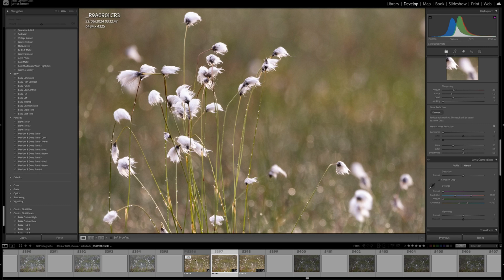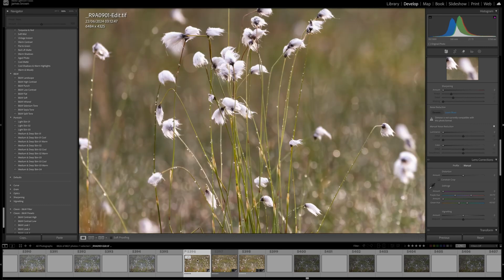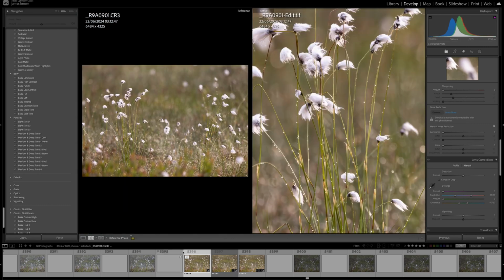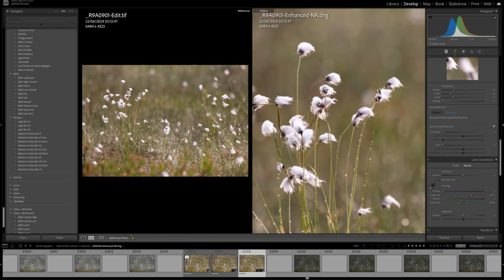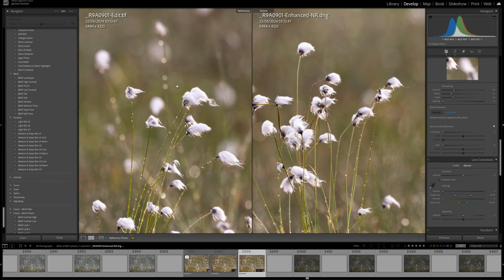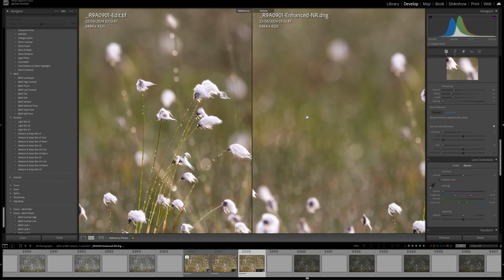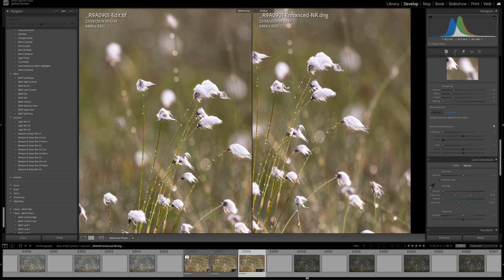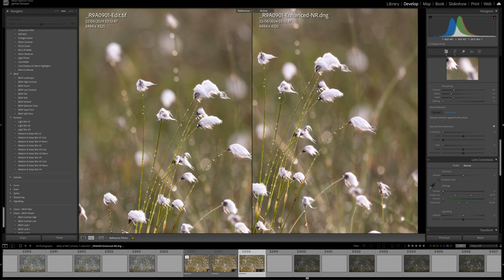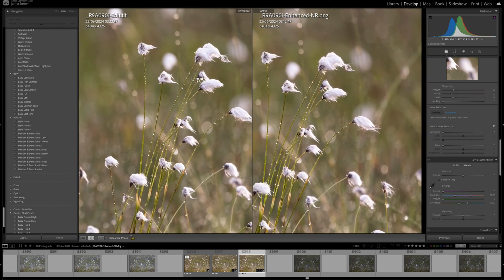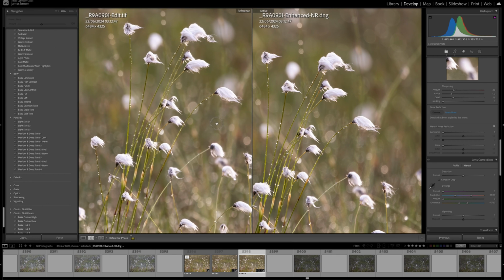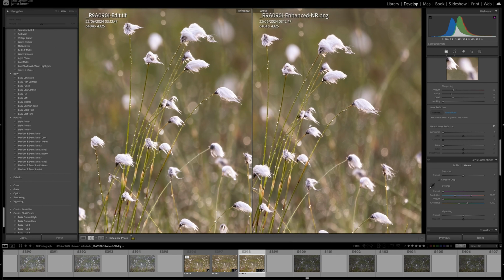So this is the original, and then this is Topaz Labs. So what I'm going to do is bring up Topaz there as the reference, and then this one is going to be our Lightroom noise reduction. And now we can compare the two and see which one we prefer, or if they're the same, or if one's better.